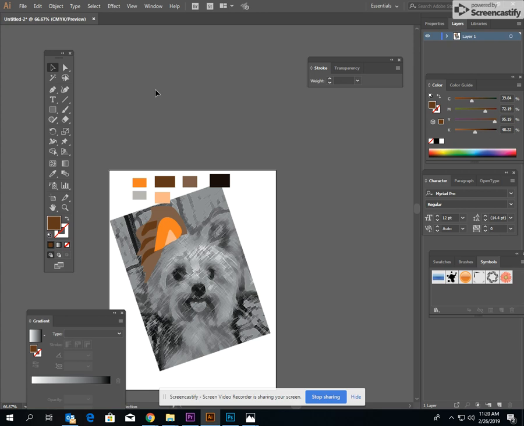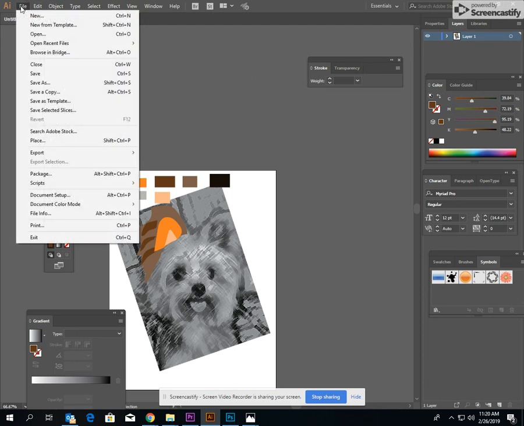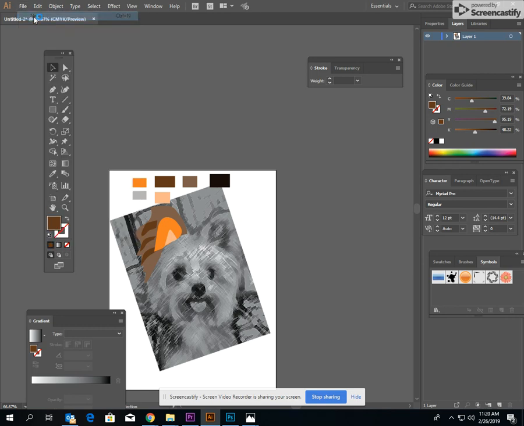In today's lesson, I'm going to be teaching a beginning Illustrator logo project. First thing you need to do is open up Illustrator, AI, Adobe Illustrator. Once the program opens, you'll say File, New.